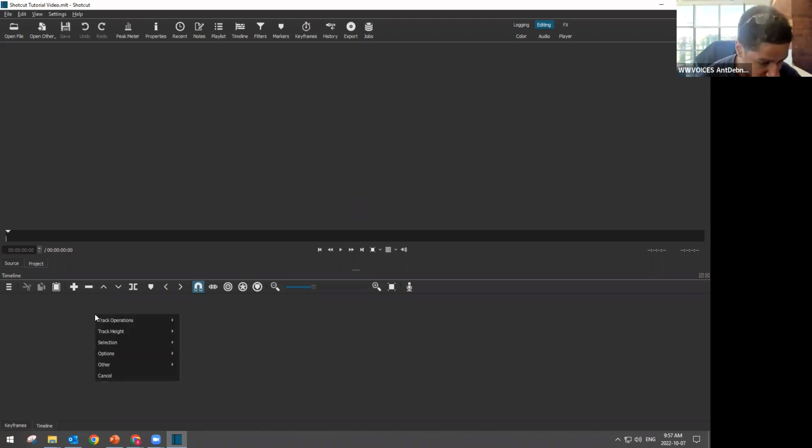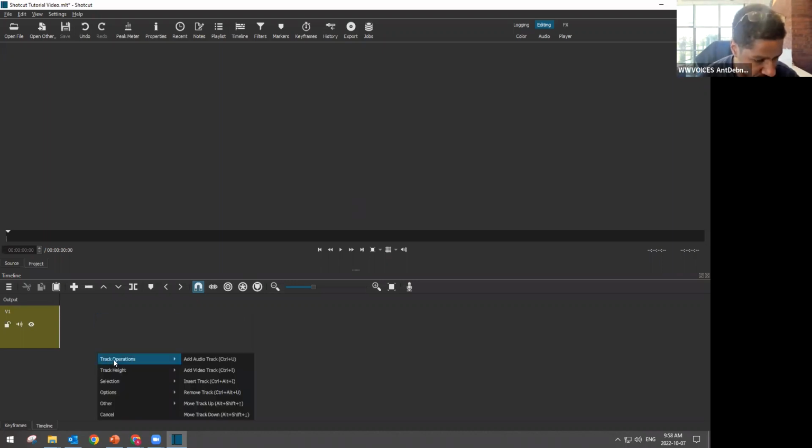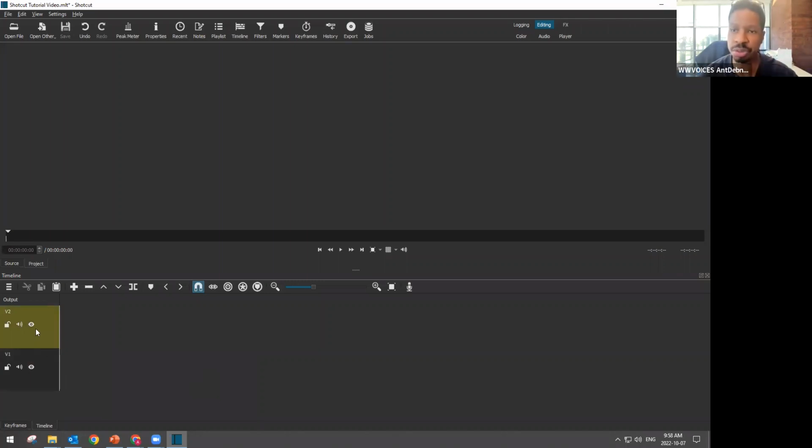The next thing I would always do for this video is add 2 tracks just to get started. So track operations, go over to add video track. You see V1 for video track 1. For this particular instance, since we're using a green screen and we're inserting an image, I would do a second video track. So I would right click again, track operations, and go to add video track. Now you see I have video 2.